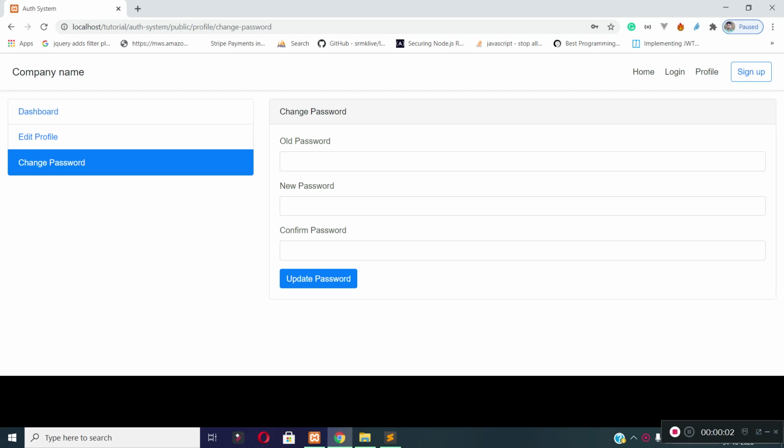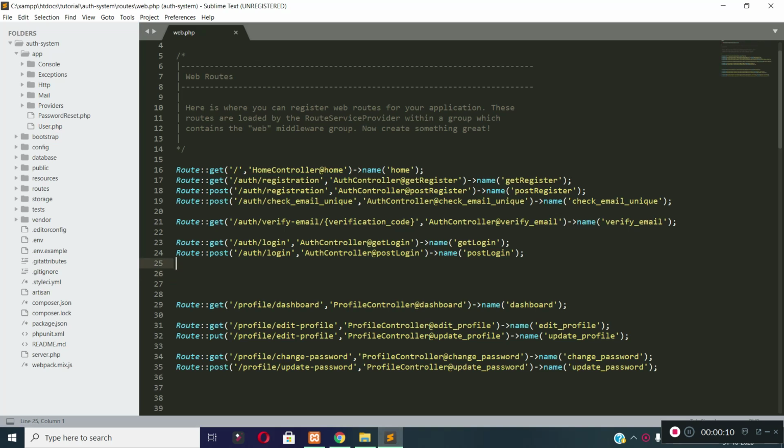In the previous lecture, I added change password functionality for logged in user. In this lecture, I am going to add logout functionality for logged in user. And I am going to create a route group for all of these routes because all of these routes have auth in common, and I am going to create another route group for all of these routes because all of these routes have profile in common. So you will learn how you can create route groups in Laravel route.